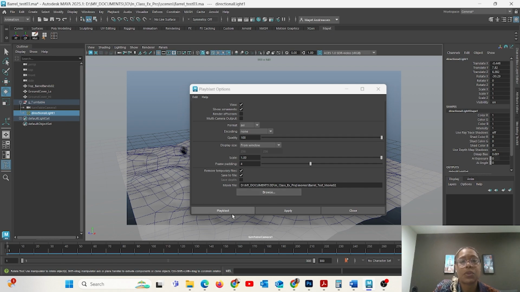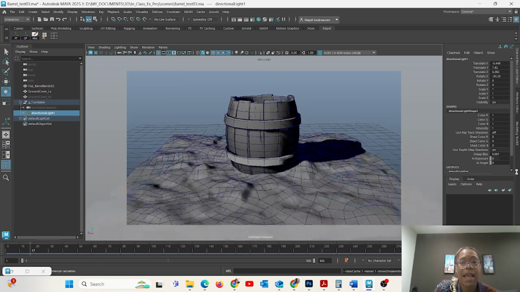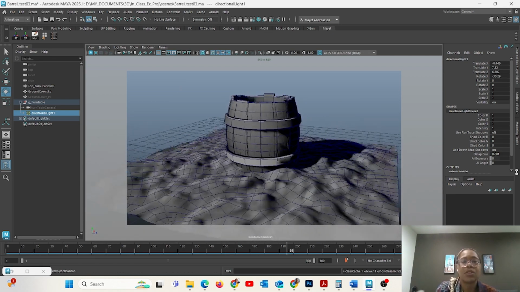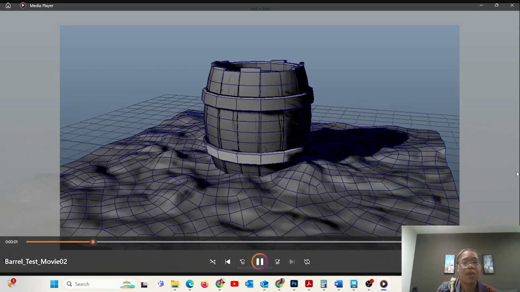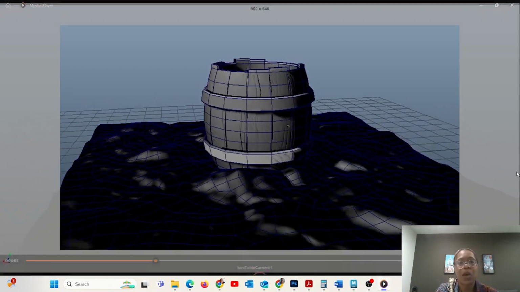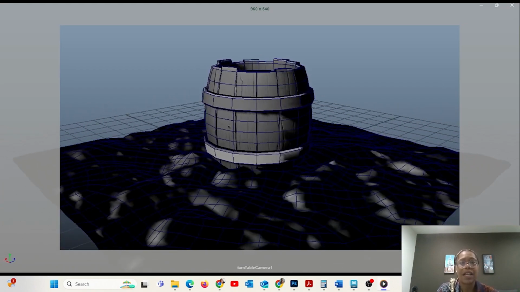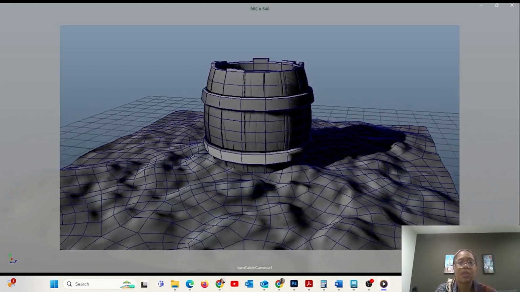For the Playblast to work, you have to click Playblast. And you should know it's working when you see the timeline go and the animation occur, and voila, our video automatically opened. And here it is. We have successfully created a Playblast.